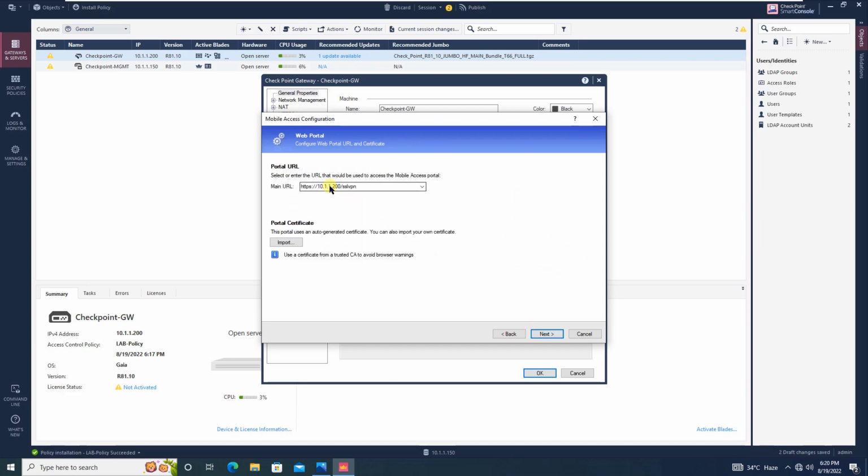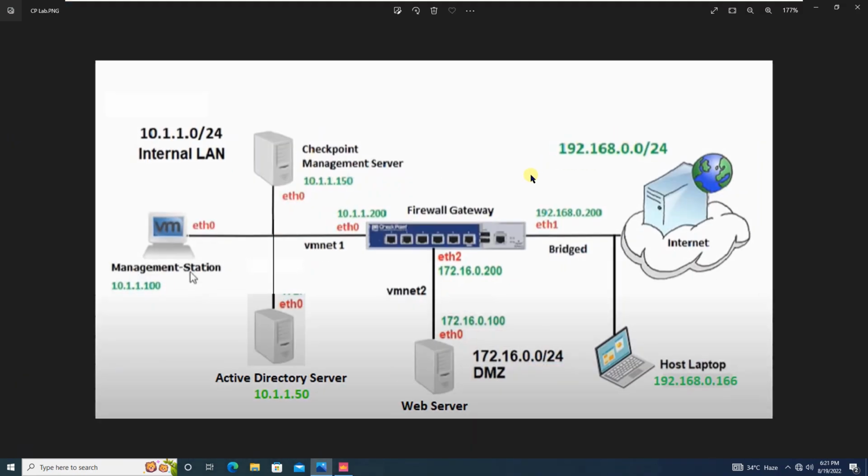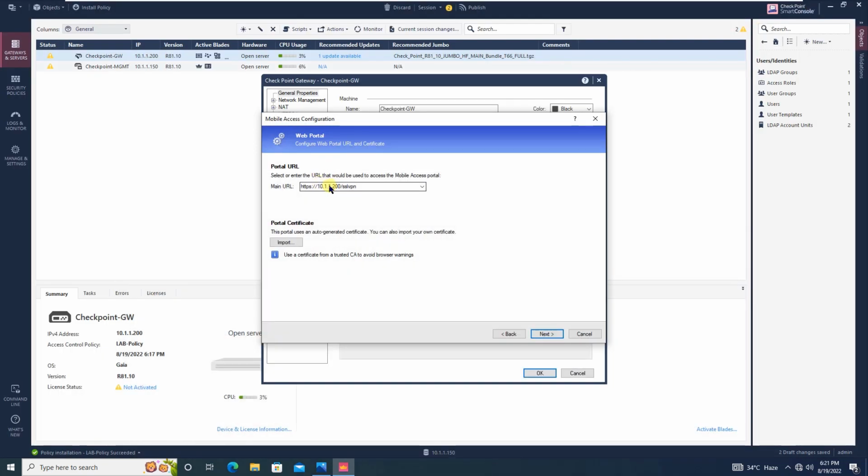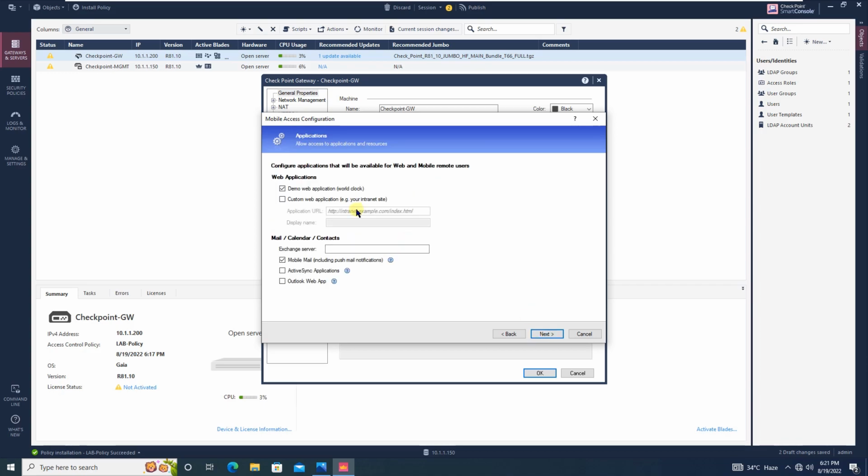Now, guys, over here it is asking for the portal URL, what URL you want for the portal. So here you have to understand that if any user sitting outside wants to connect to your internal LAN, the first point of contact where he or she will land from outside is your WAN interface. So the portal IP will be 192.168.0.100, which is your WAN interface IP in this network design. We'll change it to 192.168.0.200. This will be basically your portal URL, and then click on next button over here, uncheck this box, click on next button.